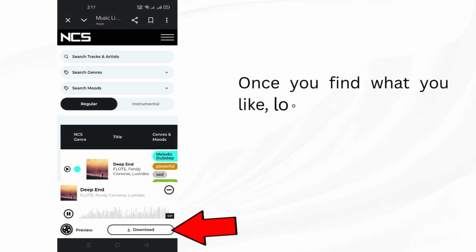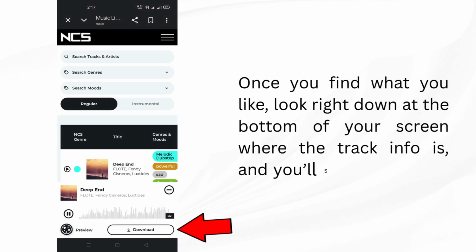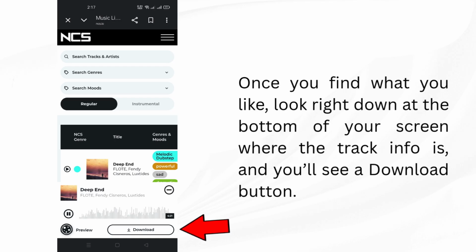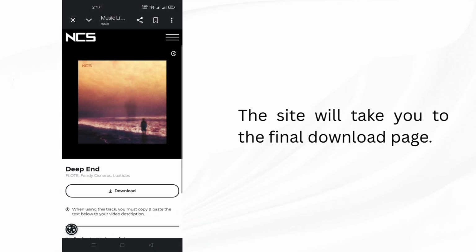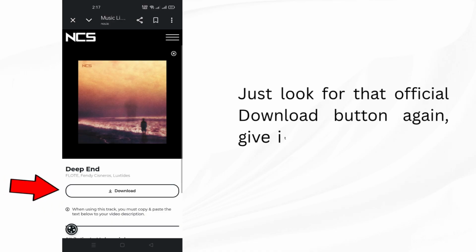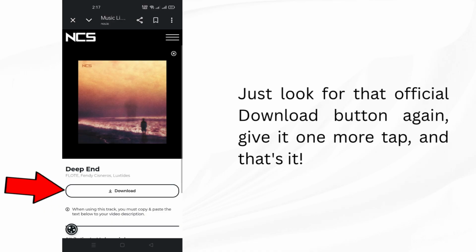Once you find what you like, look right down at the bottom of your screen where the track info is, and you'll see a download button. Go ahead and tap that. The site will take you to the final download page. Just look for that official download button again, give it one more tap, and that's it.